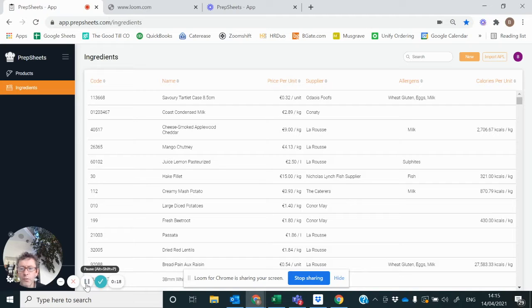Today, I'm going to show you how to input a recipe into Prepsheets.com. We're going to take a coffee cake recipe that I got from bbcgoodfood.com/recipes/coffee cake.